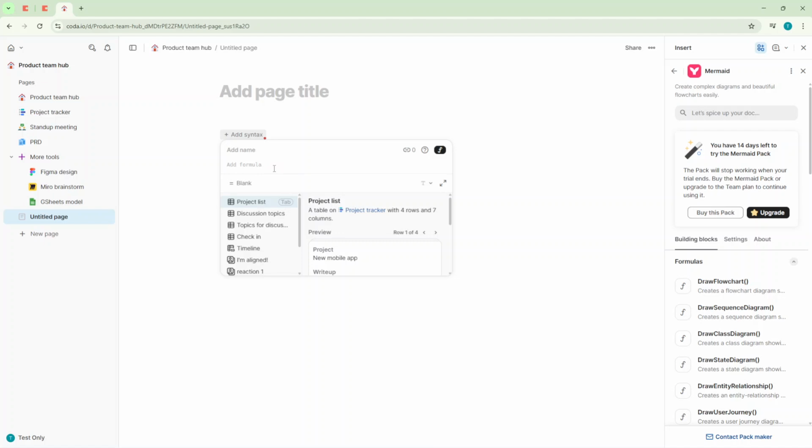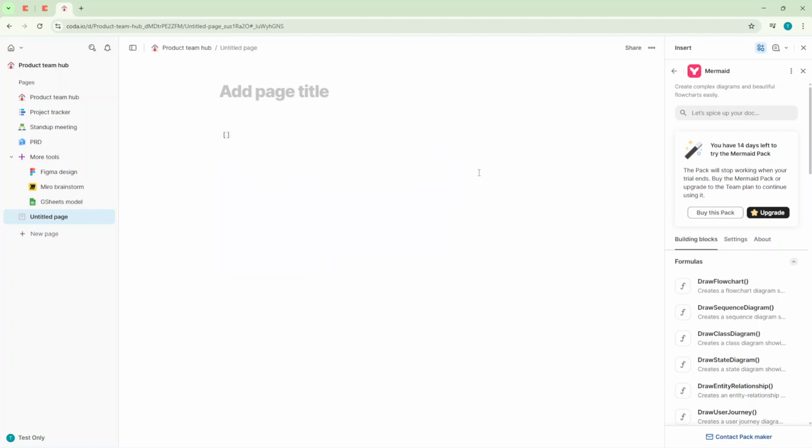When you're ready, click outside the box to see the flowchart render. This action tells Coda to compile the Mermaid code and display the diagram right on the page. If something doesn't look right, you can click back into the box to adjust your code and then click outside again to refresh the rendering. It's a quick edit and preview loop that makes refining your flowchart straightforward.